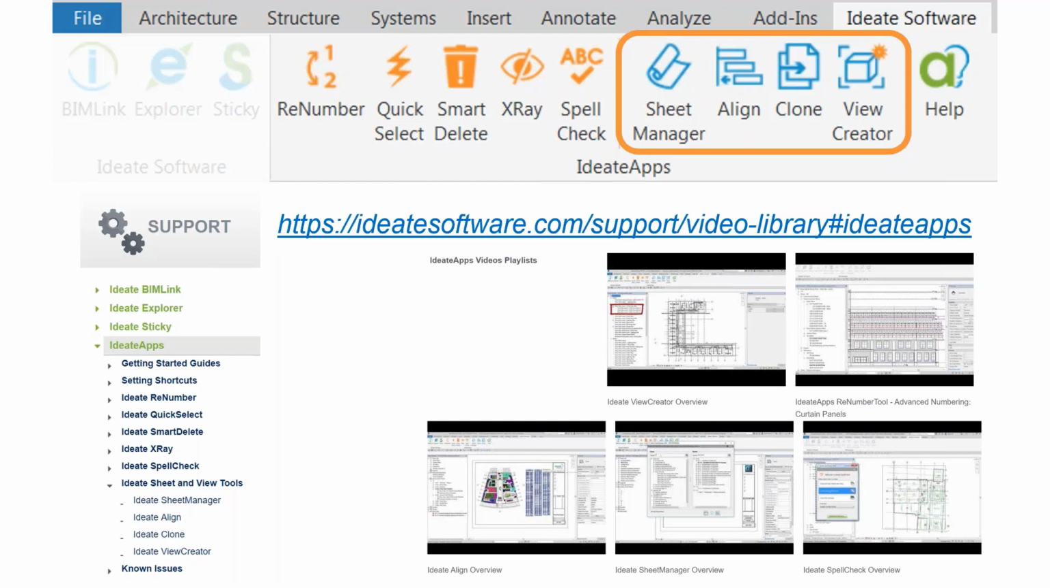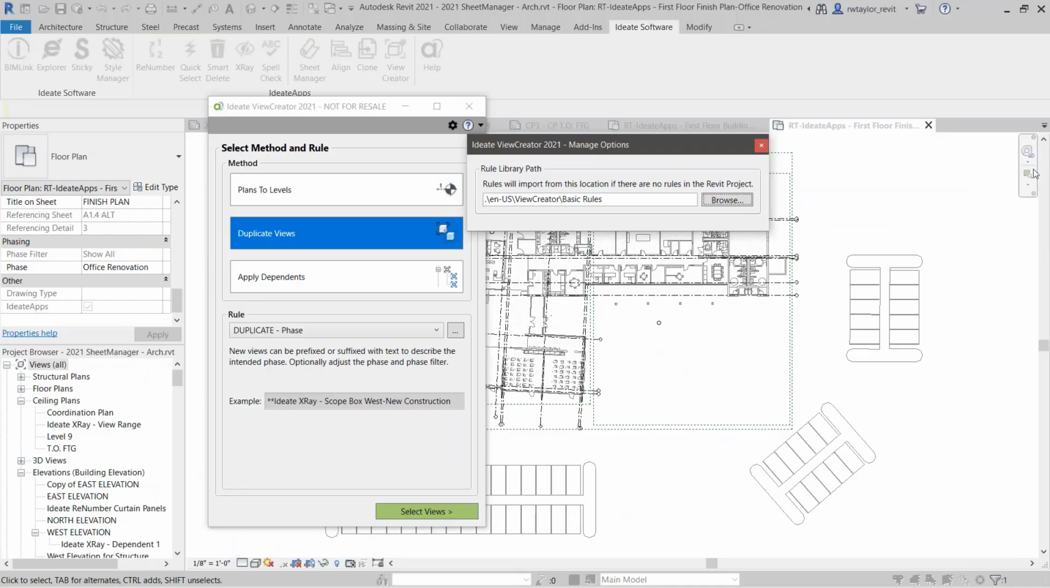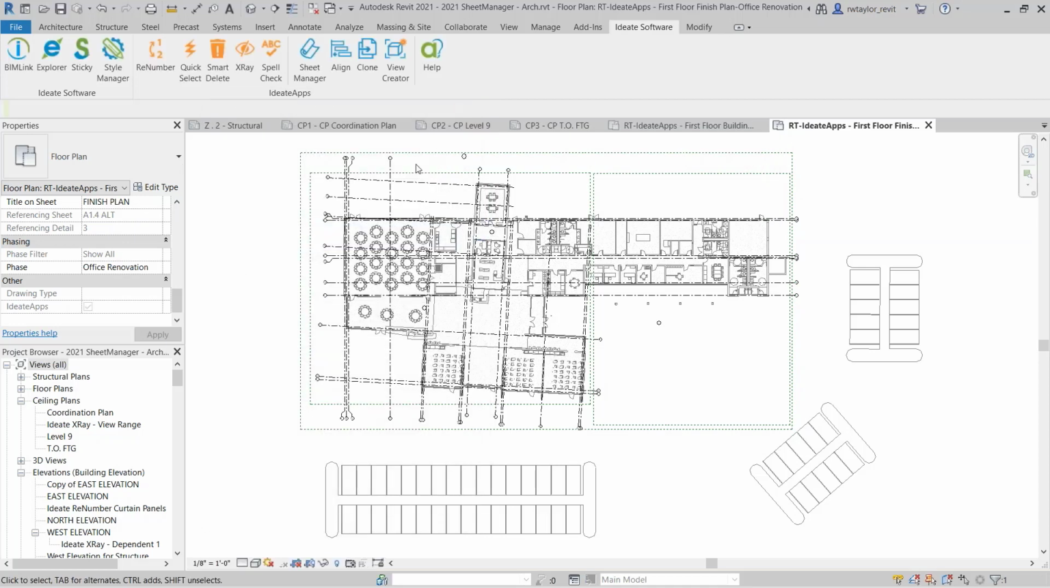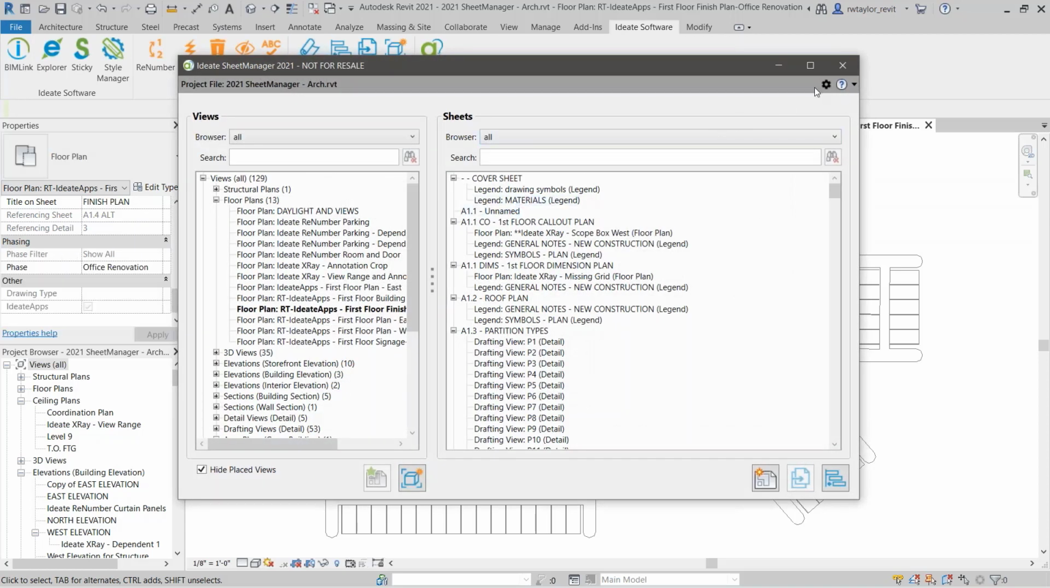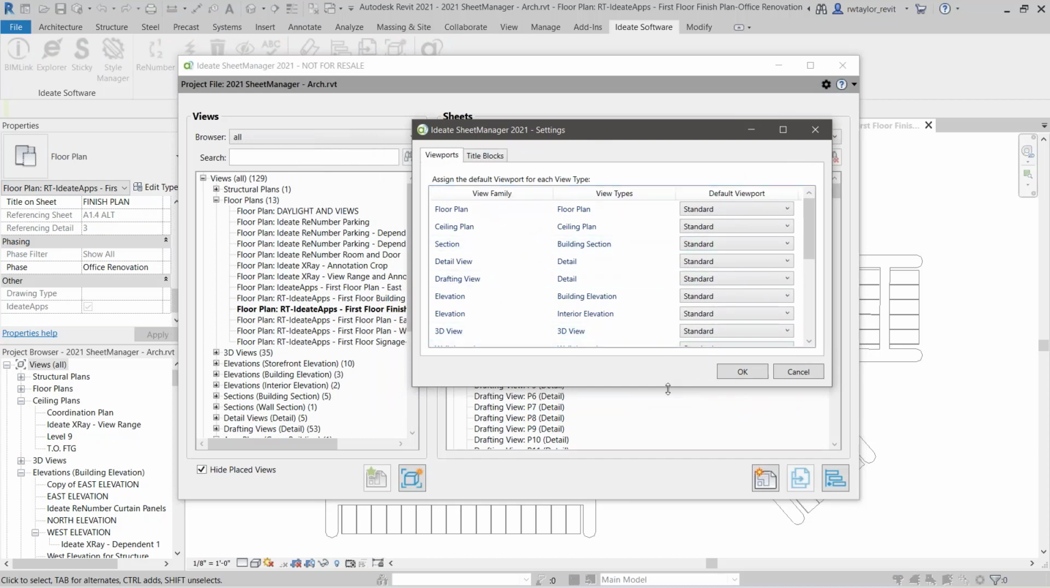If you go back to the Sheet Manager, I think it would be good for the audience maybe just to have a quick look at the cog or the settings for the Sheet Manager, because we've done some really cool things here related to how views are placed on sheets and how viewports are also set up.